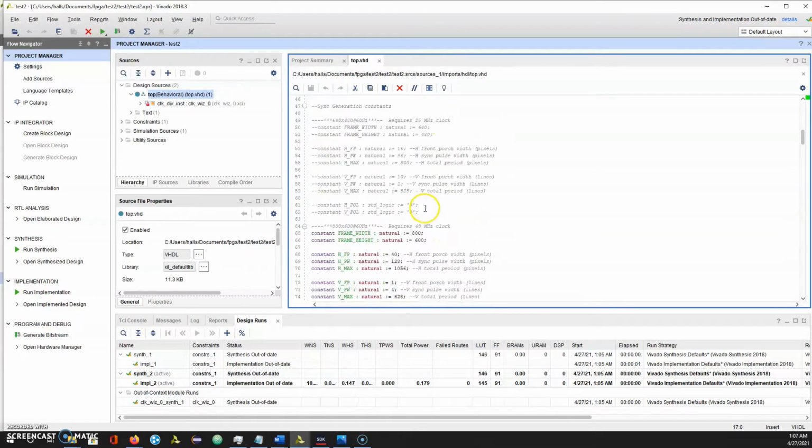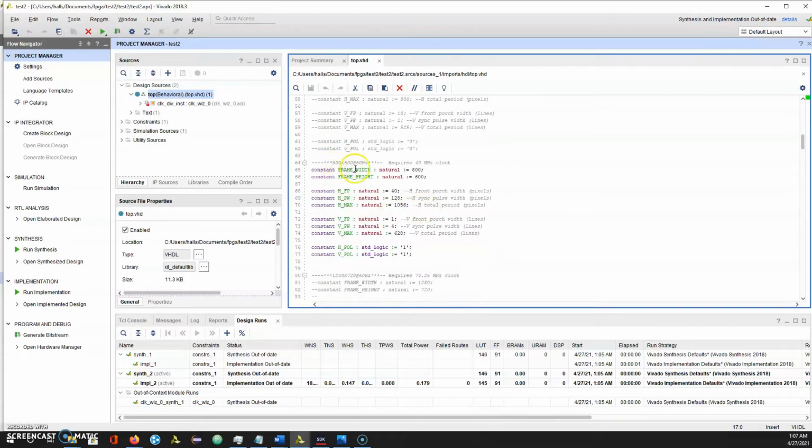So I'll go through and show you some interesting facts about this. I'm actually running an 800 by 600 at 60 hertz resolution. This requires a centralized 40 megahertz clock. Like I said before, my board does max out at 100 megahertz, so I had to find something that was under that marker, and not all of these resolutions would actually work with it.